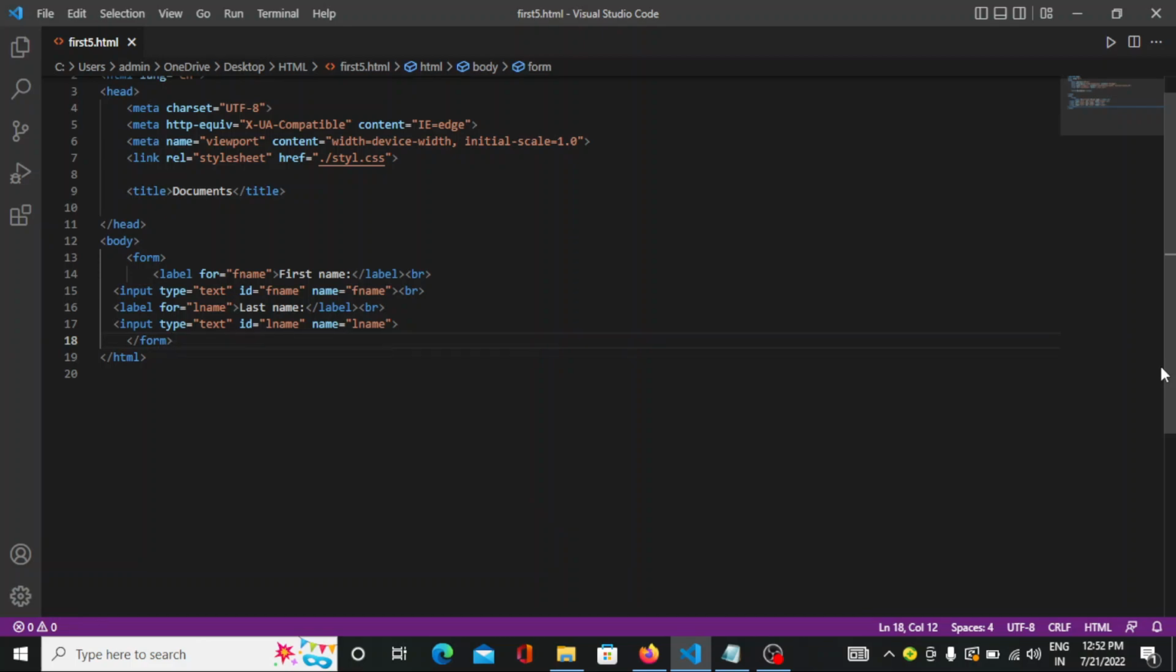The next one we will study is the radio button. So what is a radio button? Here the input type is radio, and it defines the radio button. Radio buttons let users select one of a limited number of choices.